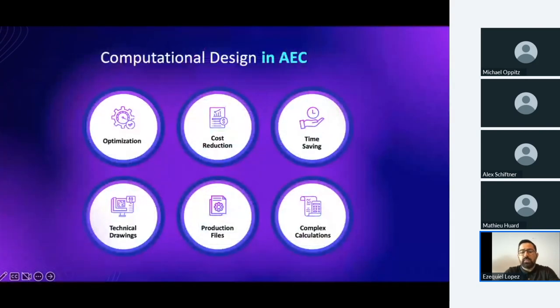Today, you'll learn that through the power of Grasshopper and ShapeDiver, these companies have created online applications that help them streamline their workflows and deliver their projects faster, more efficiently, and with greater precision. By the end of this event, you will have gained insights into how computational design and cloud computing can help you gain a competitive advantage in the AEC industry.